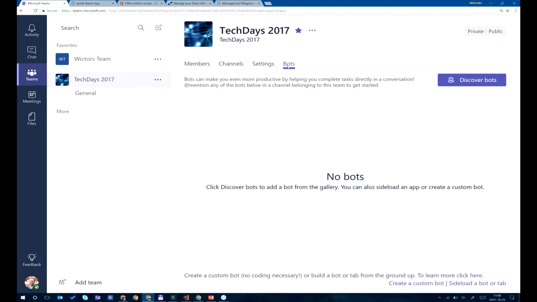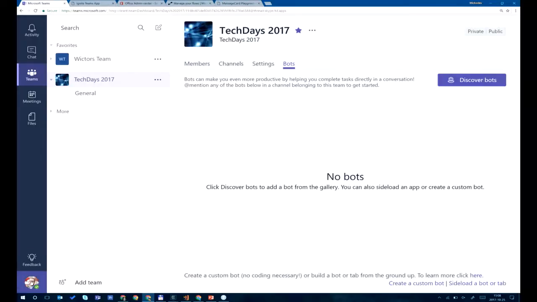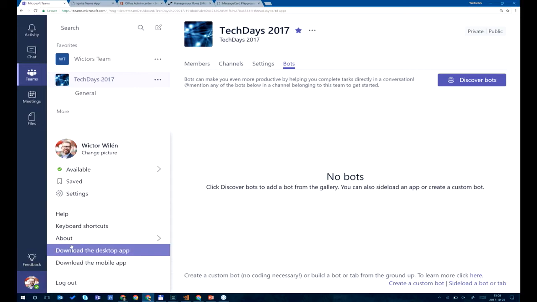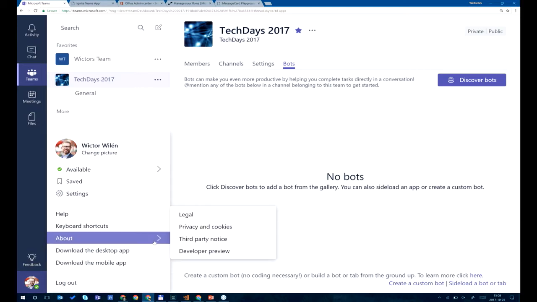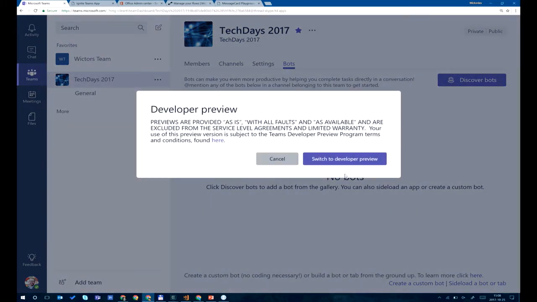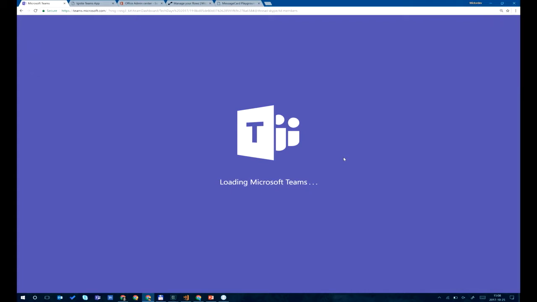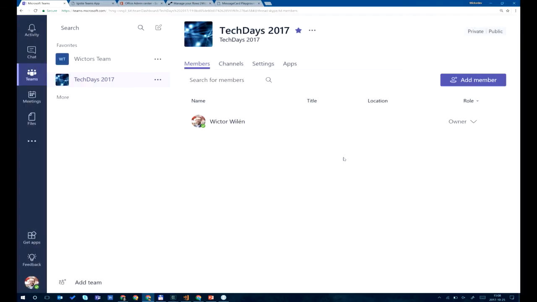First thing, by the way, that I need to do. Right now I'm in standard release mode of Microsoft Teams. To be able to get all the nice new features that are in preview, I go here to About, into Developer Preview, and that will reload Teams for me, and I get to use all the new nice features. And as you can see now, it's renamed from bots to apps in here.